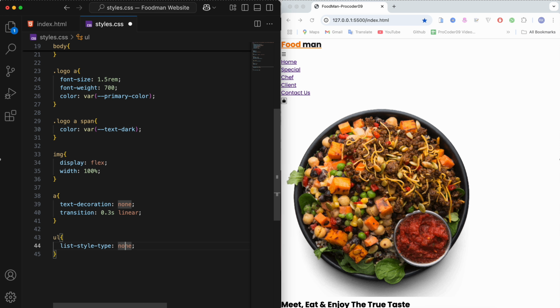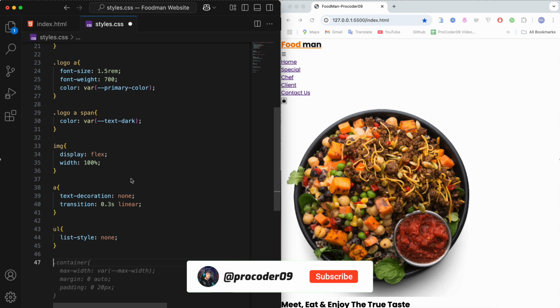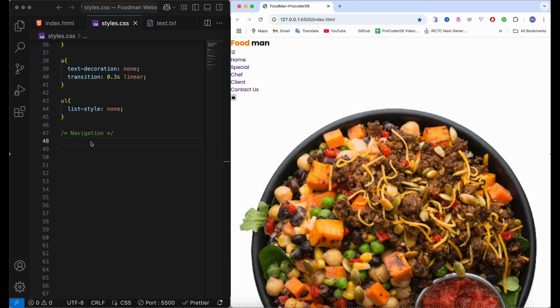Okay, list style none. Then after the UL, we will go for the navigation link. Add a comment here, that is navigation. Now we will start the navigation part. So after adding the comment here, start with the navigation part.